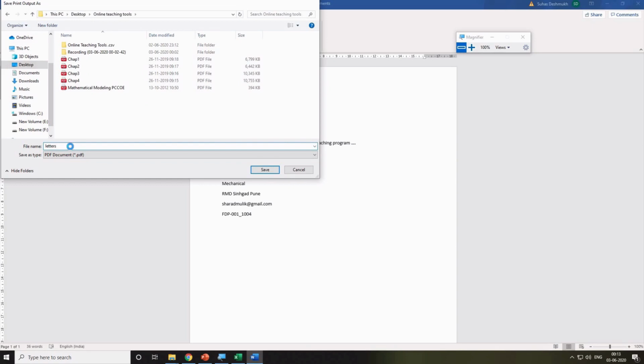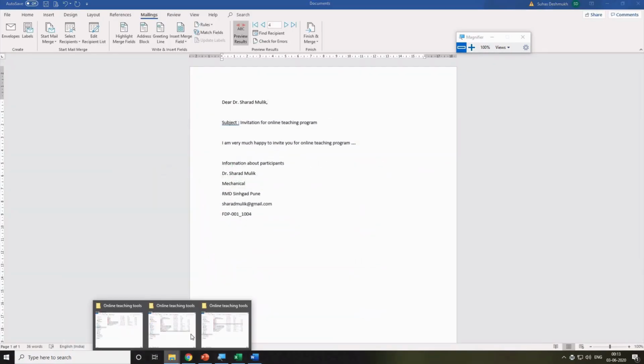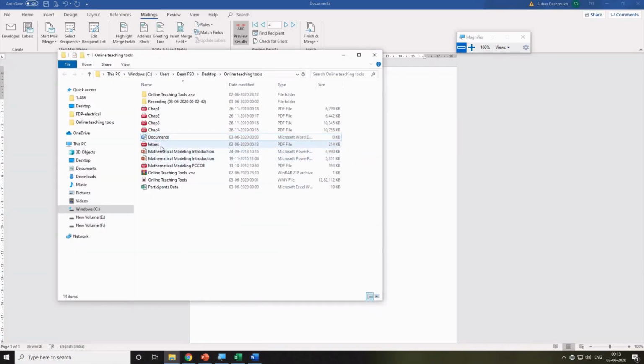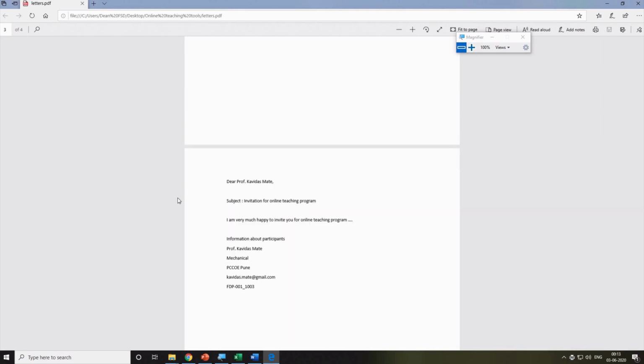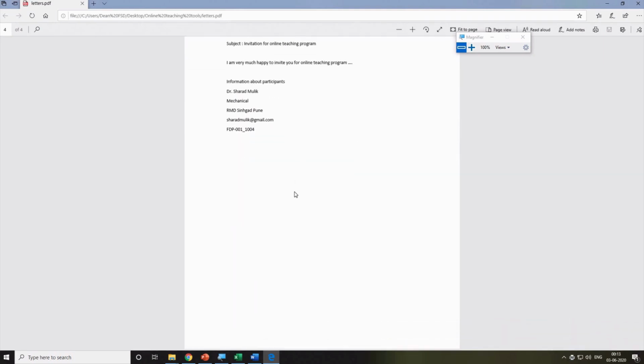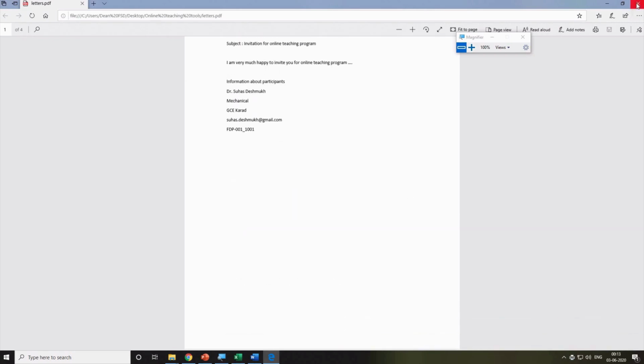These are the letters. In a similar manner, you can create a certificate also. You can design your entire certificate and provide all this information. Once we create it, you can look here: it has created PDF letters, with four such files in it. The first letter is for Suhas Deshmukh, second Yogiraj, then Kavidas, then Sharad Muli.